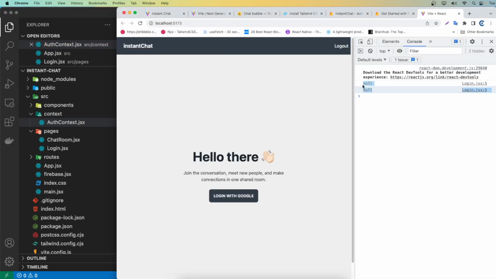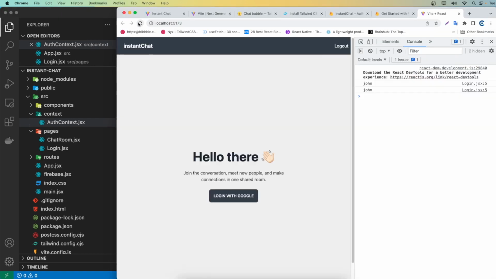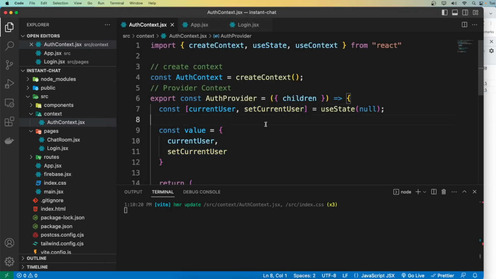As you can see, we get a null here, right? That means we successfully accessed the AuthProvider. If I change that to, let's say, John here, and I save and try, we have this John, right? Everything works. So now let's create the sign in with Google function here. I'm going to do signInWithGoogle.